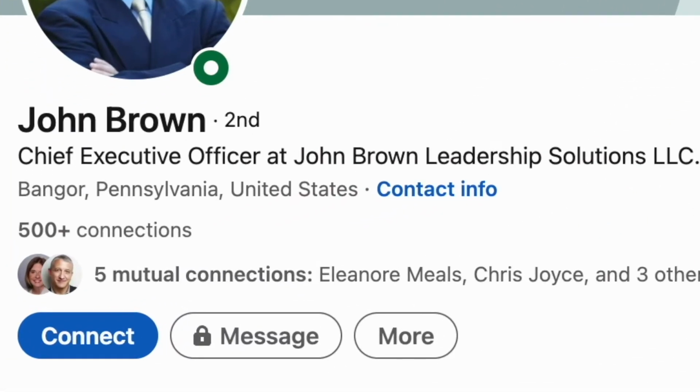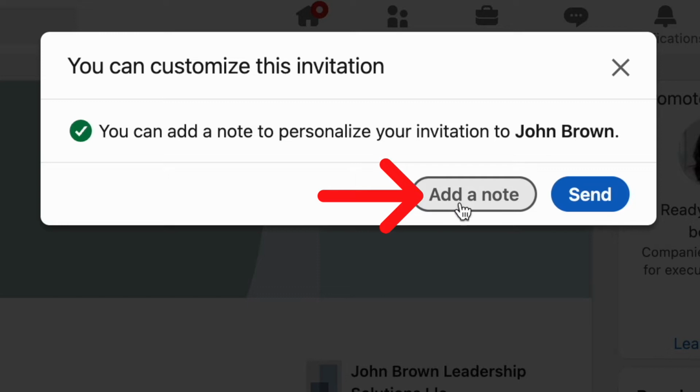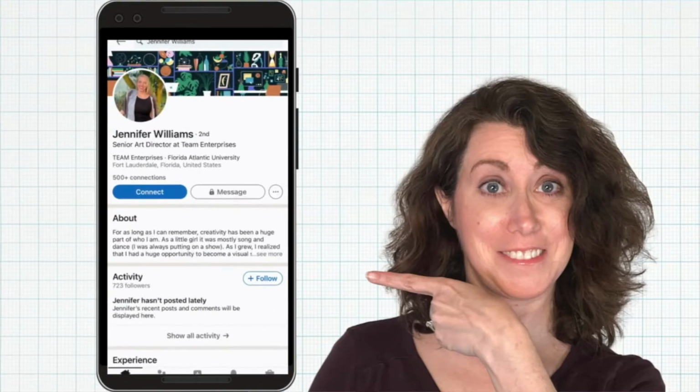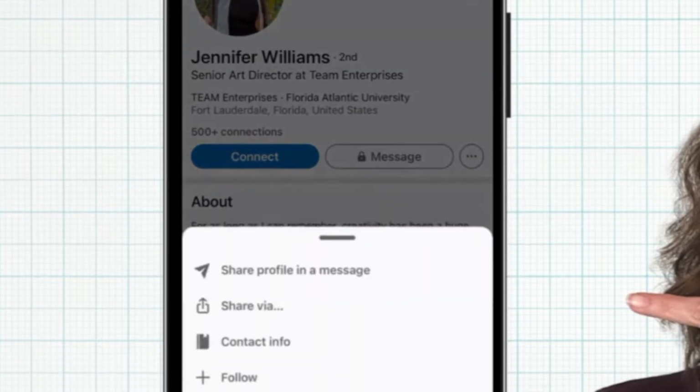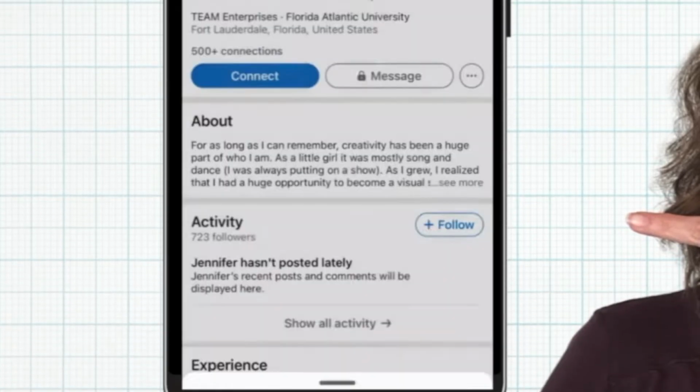Very well. Where do I send this personalized note sans sales pitch? You do need to go to the profile. And on desktop, the option for a personalized note will automatically appear when you send the connection request. On mobile, it's a little trickier. You have to click on the 3 dots next to the blue button and tap on personalized invite.